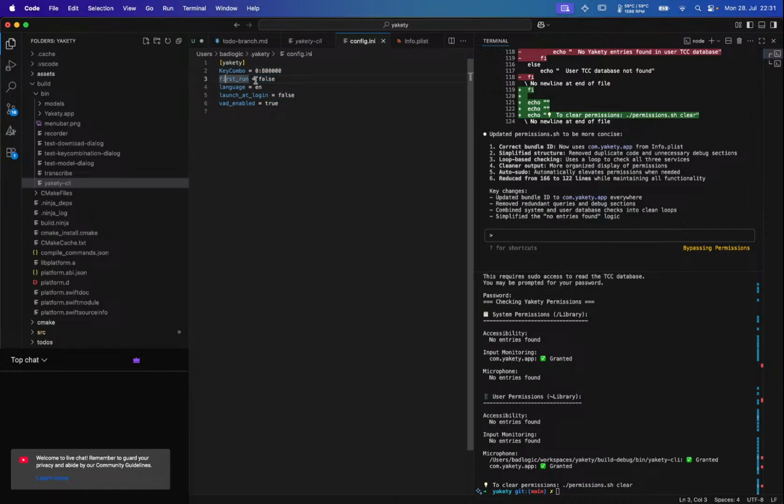Then this is just state to track whether we should show additional dialogues that ask you to confirm or deny running this on startup, stuff like that. The language, which can also be auto, whether to launch at login, and whether the voice activation detection should be enabled or not. There's additional configurations you can put in here. Anyways, if you run the CLI, you have to write this yourself manually, which kind of sucks because the key combo thing is not super obvious and it's platform dependent.